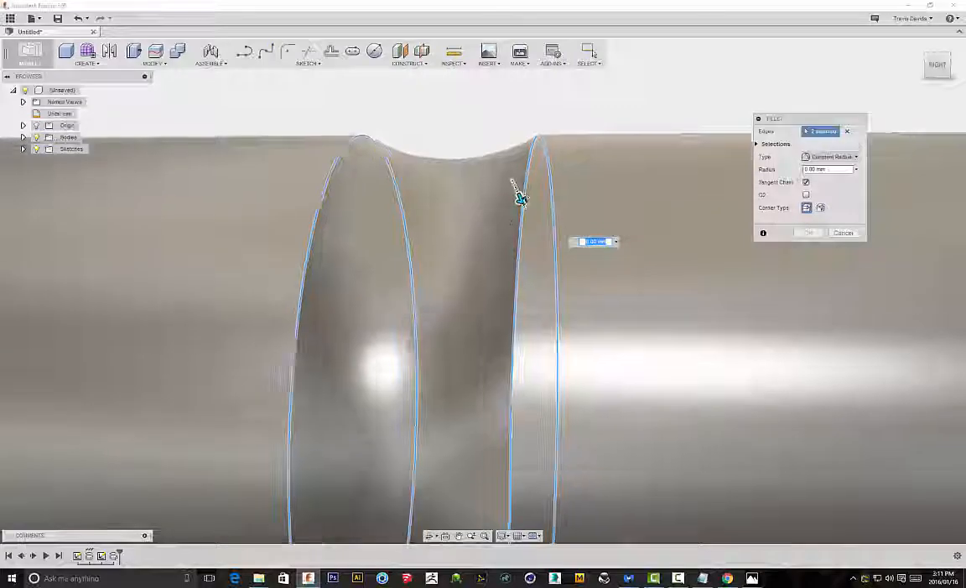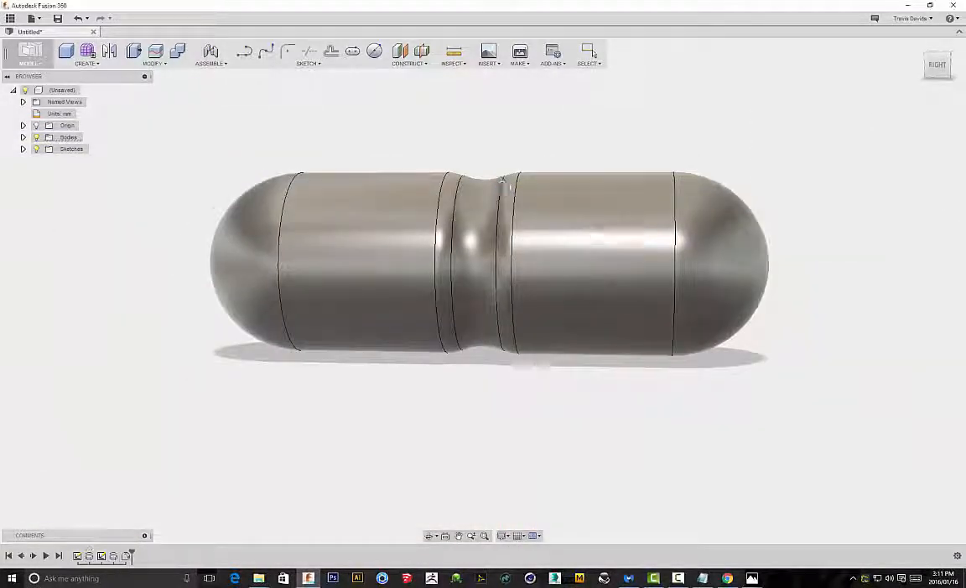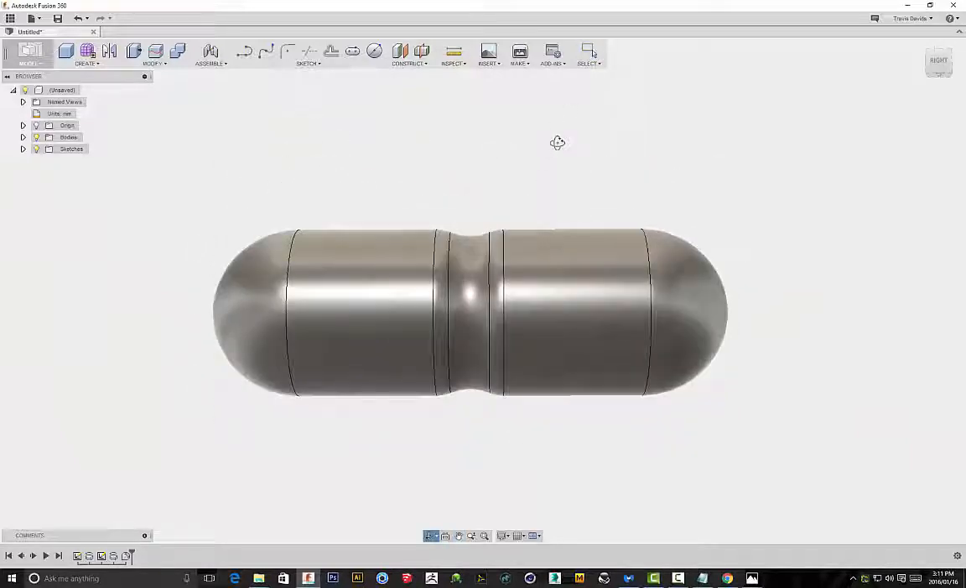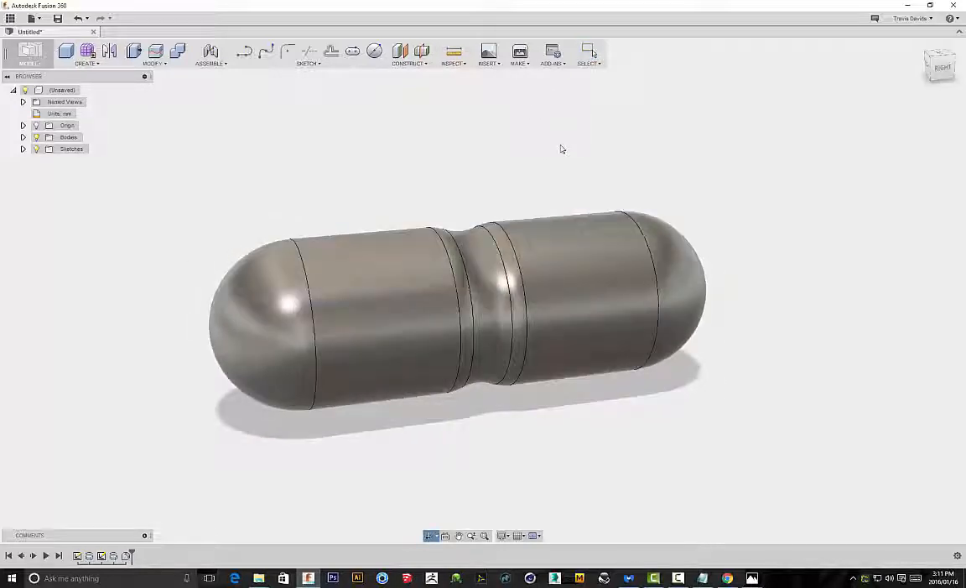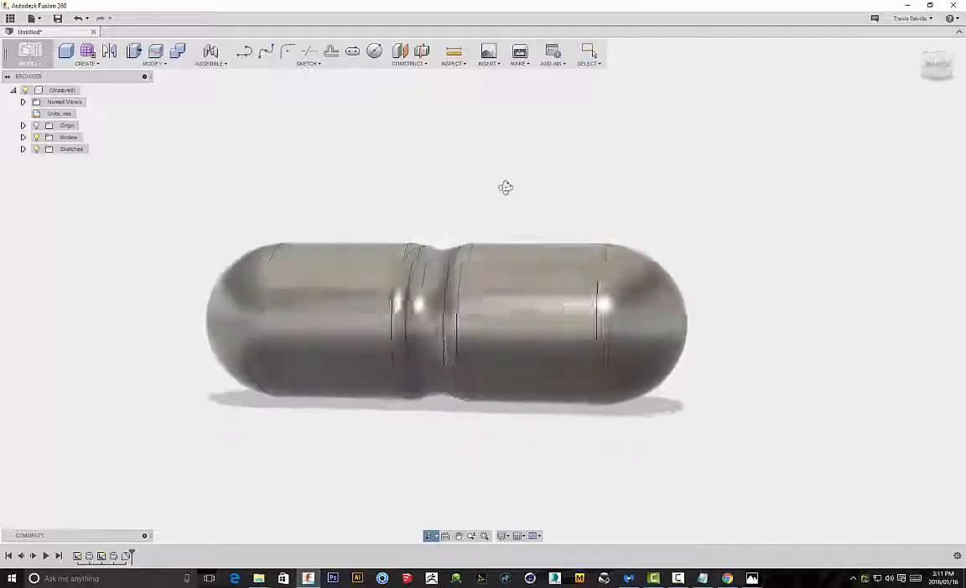I'll do that as a demonstration. See, I can apply a fillet, and now it looks like we've created one of those Beats by Dre Pill speakers. So yeah, revolve can really come in handy for creating interesting shapes and complex geometry.